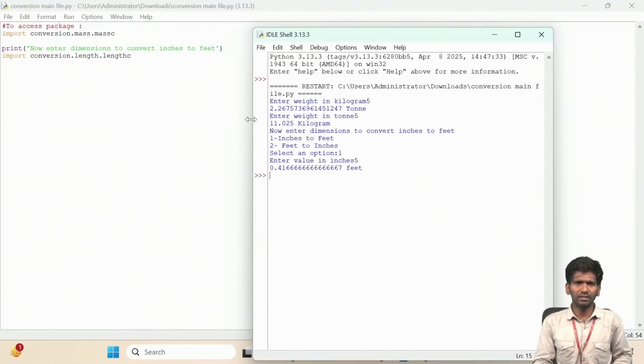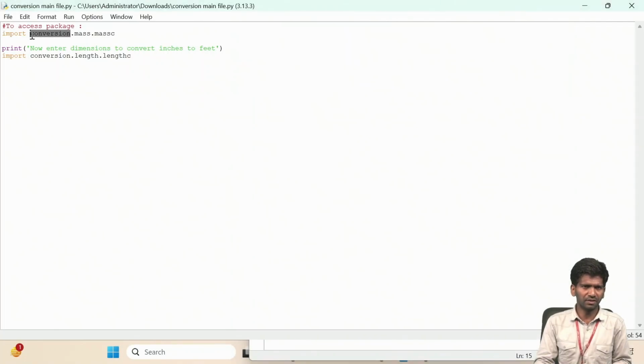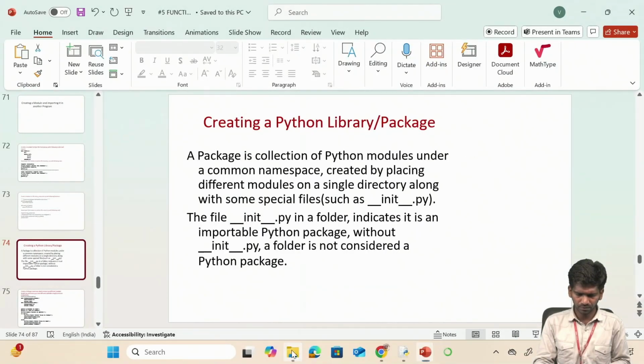So in this file, what is happening? Let us try to understand. We are using the import statement. That means we are using one module that is already defined with the file name conversion. In that file name we have the mass file, and in that mass file we have mass C, which is the function name. Let me show that, then you could better understand it.